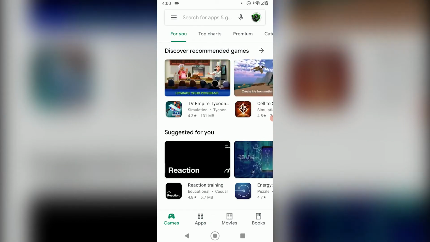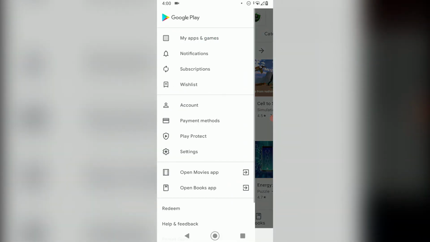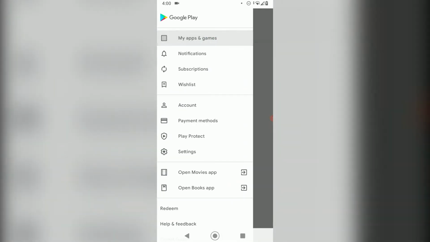Once you have done that, on the top left of your screen, click on that three bars and then you can see My Apps and Games button. Click on it. And finally, you'll be on this page and your device will be checking for updates for any application that needs to be updated.